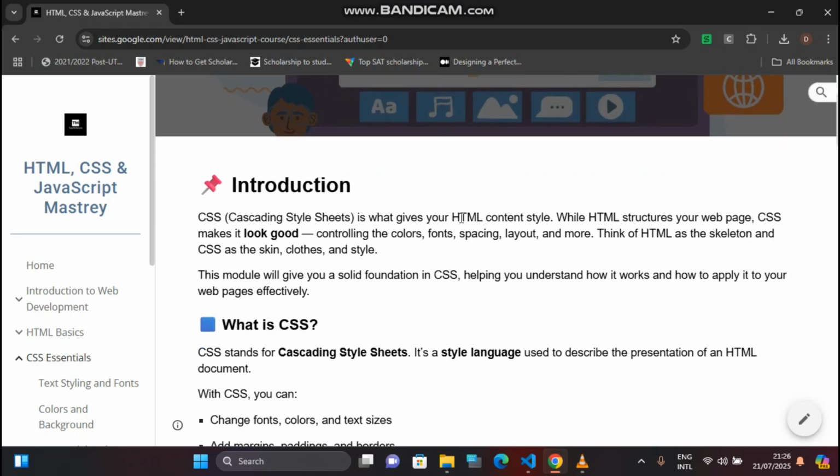CSS is what gives your HTML content style. Whilst HTML structures your web page, CSS makes it look good, controlling the colors, fonts, spacings, layout, and more. Think of HTML as a skeleton and CSS as the skin, clothes, and style. This module will give you a solid foundation in CSS, helping you to understand how it works and how to apply it to your web pages effectively.